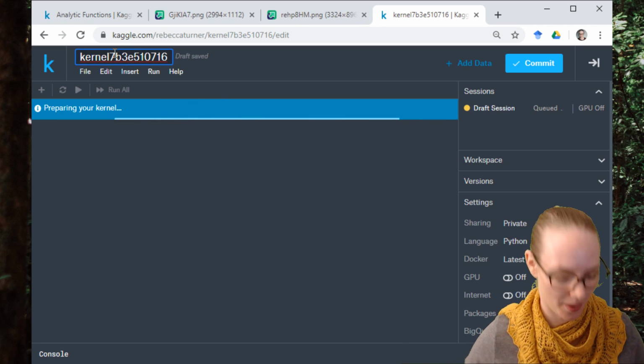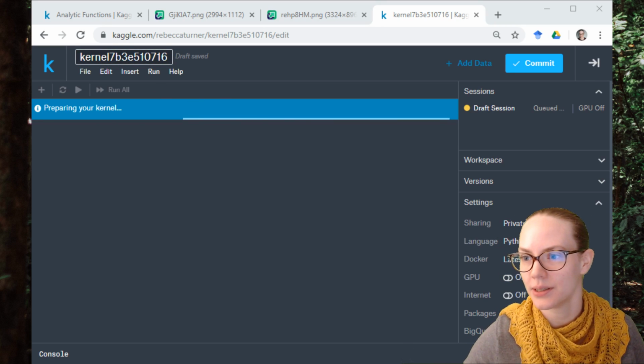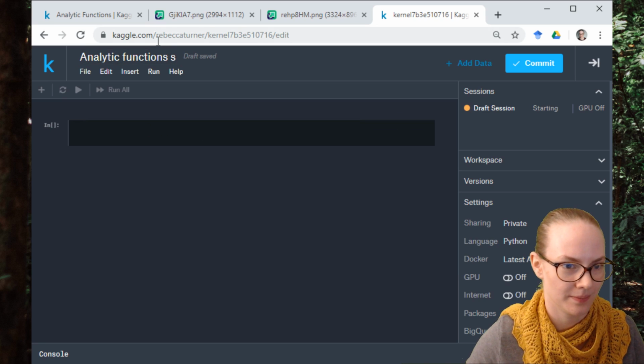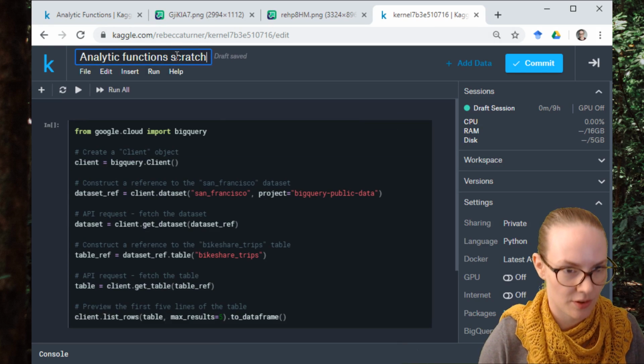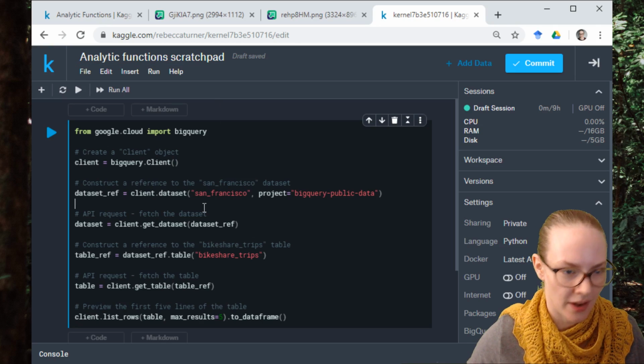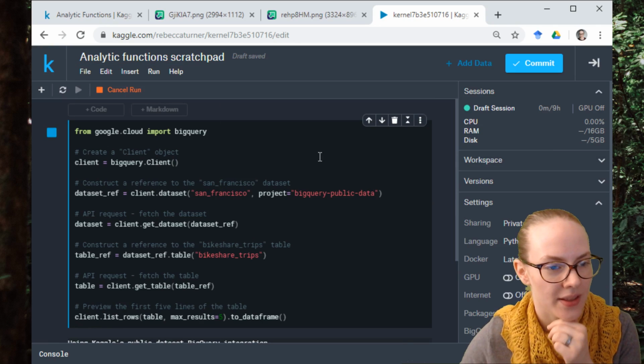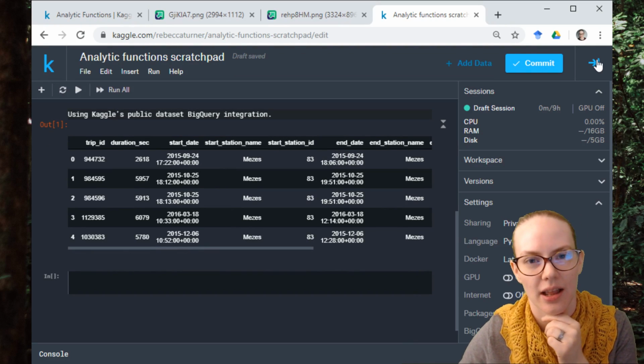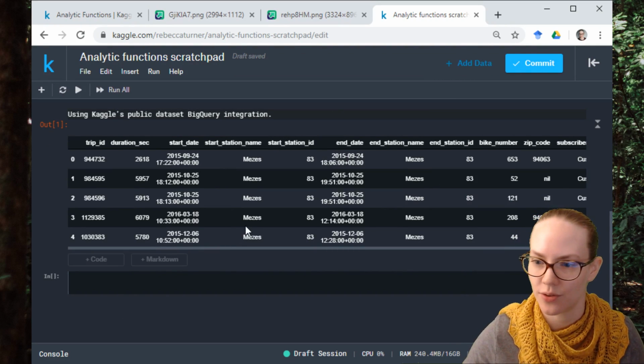Let's call this Analytic Functions Scratchpad. All right, so let's run this. And this is just setting up the client and letting us take a little peek at the data set. We talked a lot about this during the first day of SQL Summer Camp, so if you are curious, you can go back and check it out there.